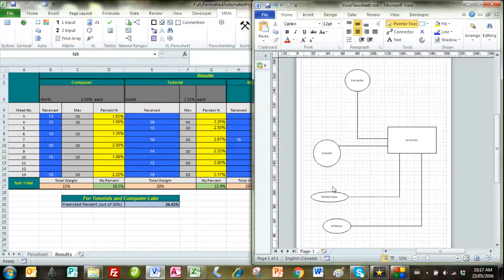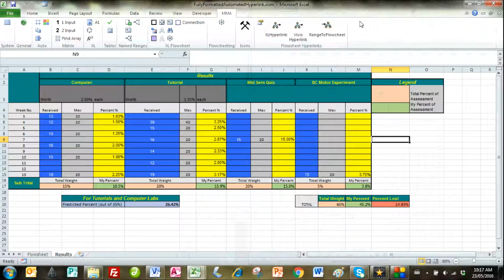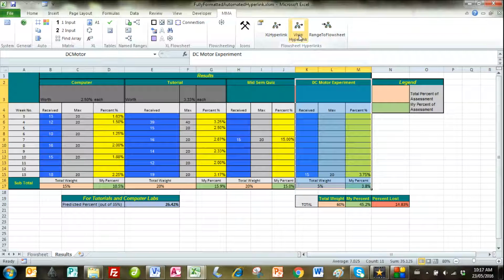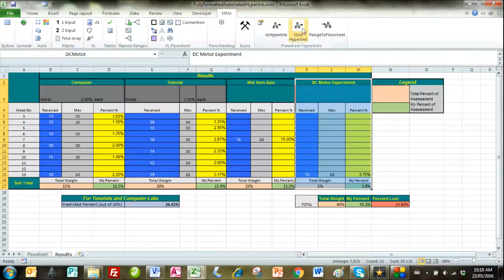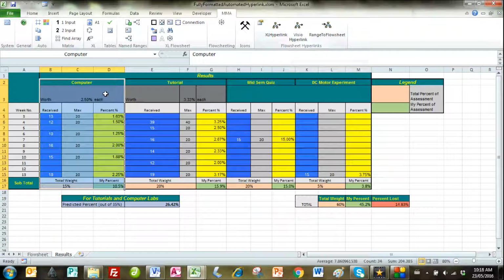You then go back to your Visio flowsheet and left click your desired flowsheet shape and then click Visio hyperlink, which goes straight to the relevant data in Excel. So we'll do it again. Left click computer shape and then left click Visio hyperlink and it goes straight to the computer relevant data.